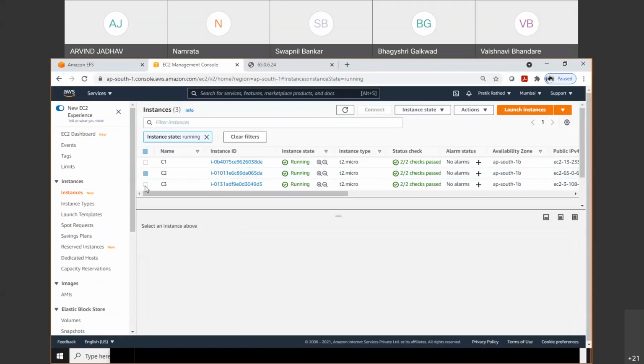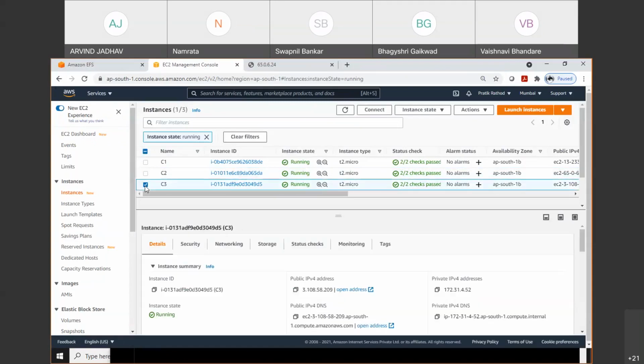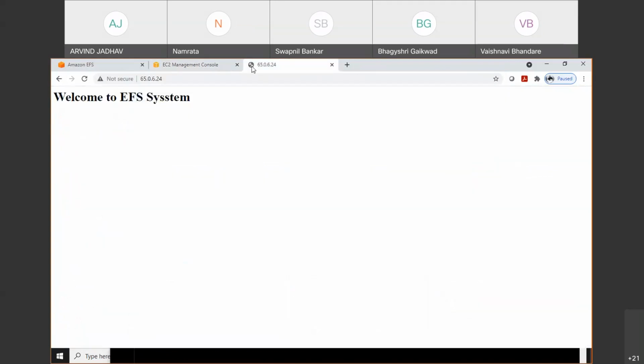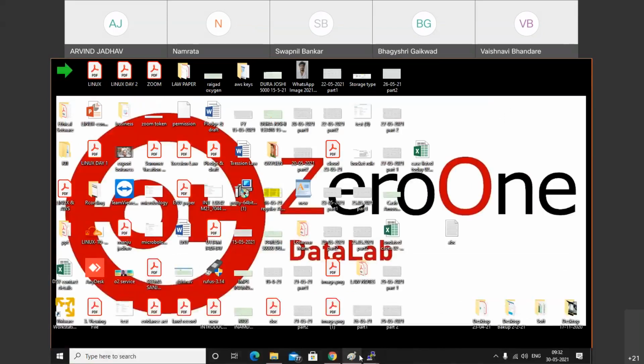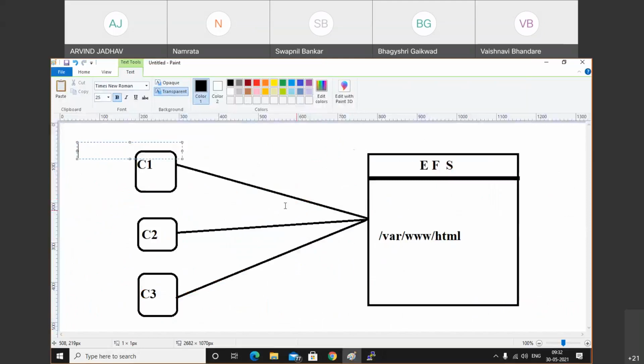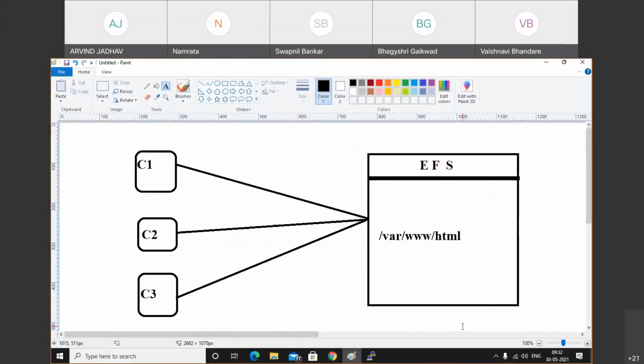Now we'll check C3 also. Click on copy and paste it over. See, we get the same message. So by using this, we can implement such types of operations. As per the diagram, we have implemented this. So you need to perform this task.